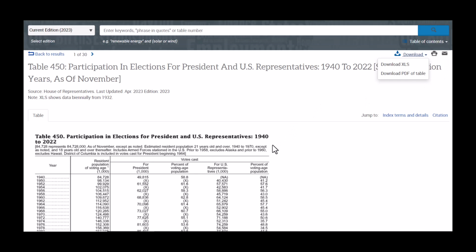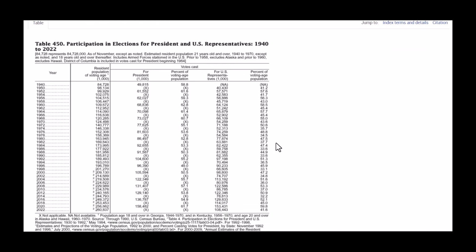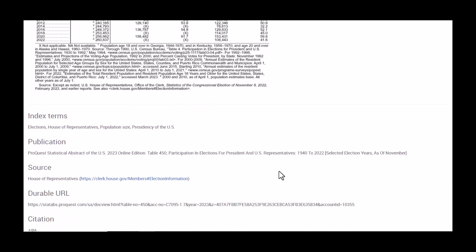The fine print of the table also gives you information. This table 450, the top here tells you what was excluded and what was added, and as you go down to the bottom, there's also more information about how the data was sorted and where it came from, as well as the age. Now, the source of this information is the House of Representatives, and every table always includes a durable URL that will work regardless.